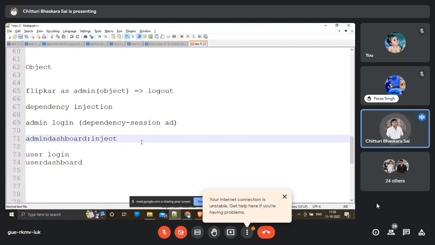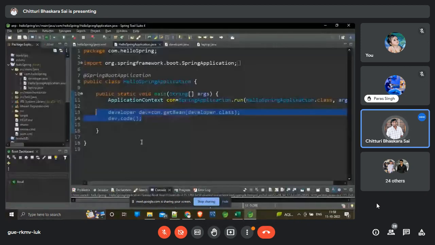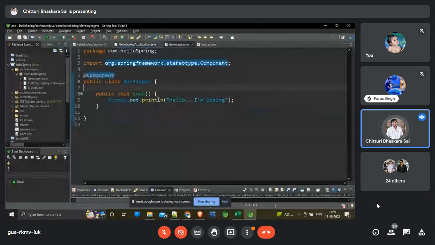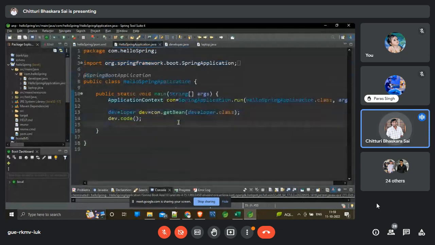Come to our application here. We have a developer. We are not calling the developer's method by using our own object. We are calling the code method by using the bean. The bean is responsible for creating the object, and we are accessing the object of the bean. We call the method by using the object provided by the bean. So this is one way to create dependency injection, the simple dependency injection in the program.